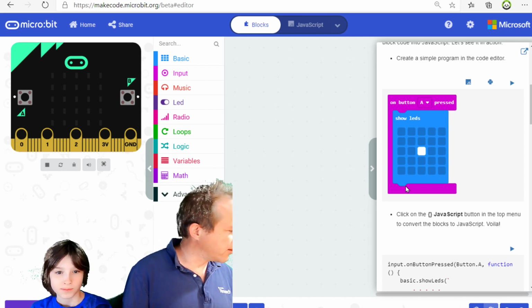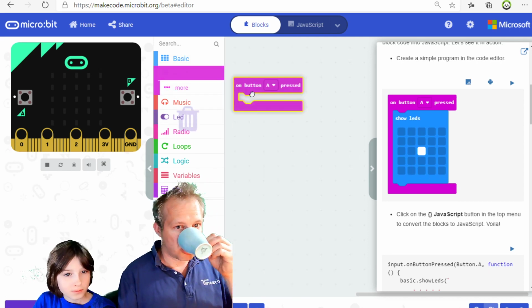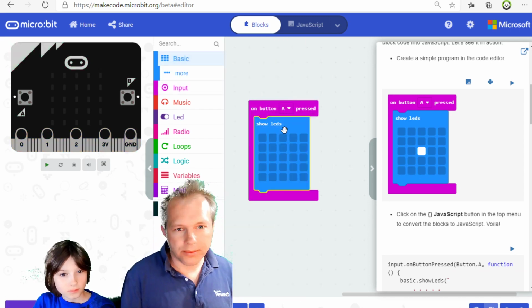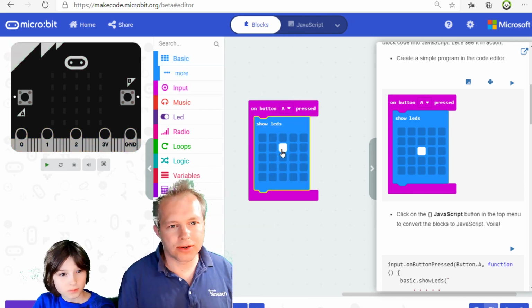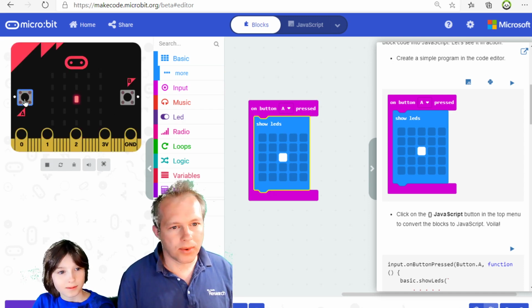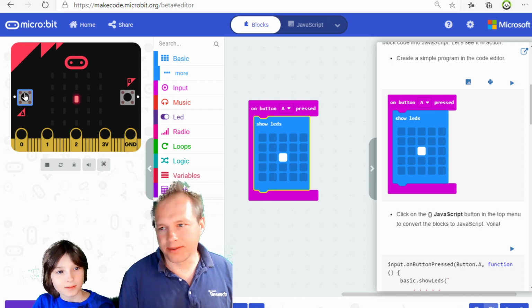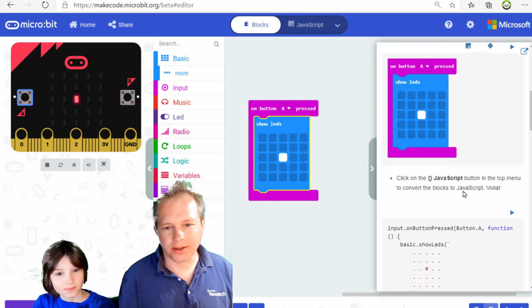All right, so we're going to do the button. We're going to do a button where when we press A, we show a dot. Let's try it out in the simulator. It works. Yeah, it never erases. That's okay.